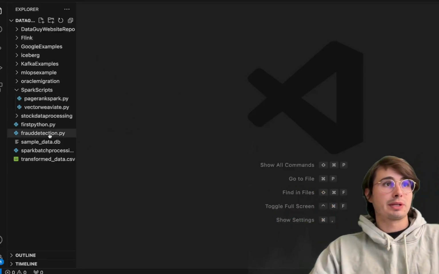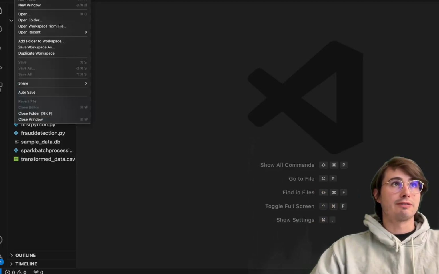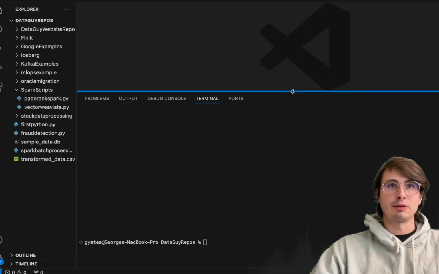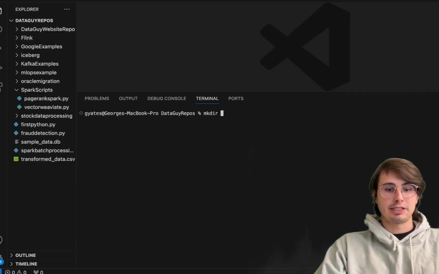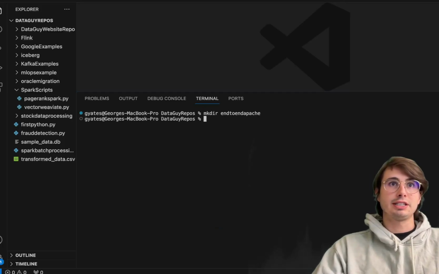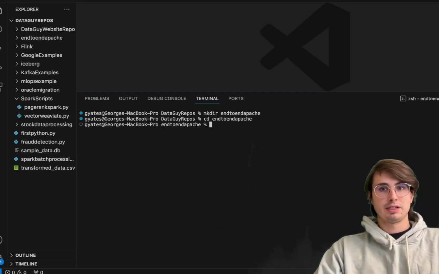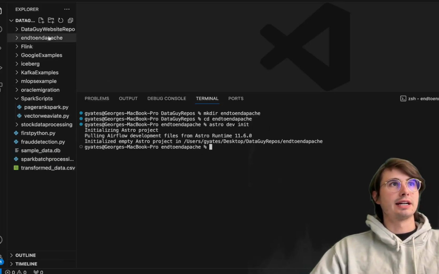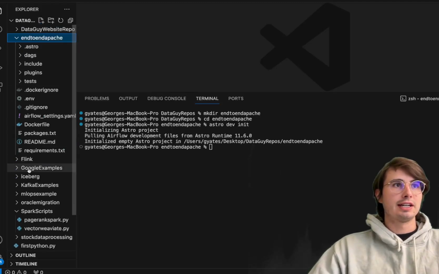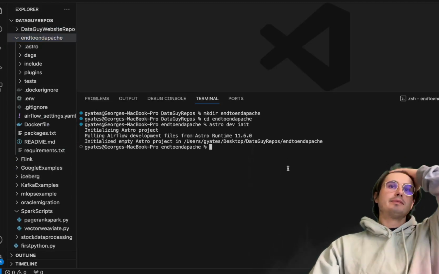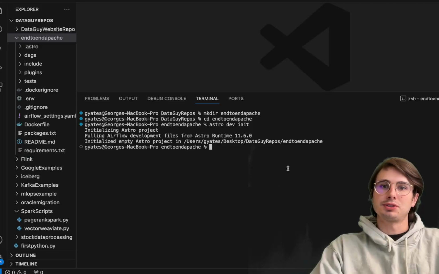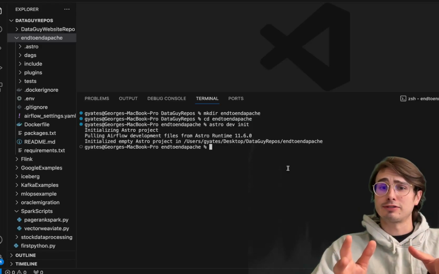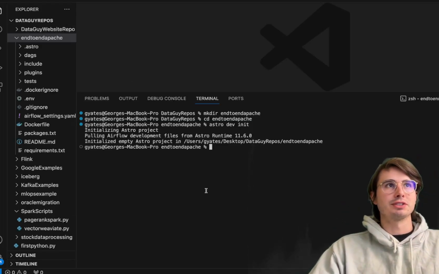First thing we're gonna do is just create a new Airflow environment. So I'm gonna open up a terminal window here, and we are going to make directory end-to-end Apache, cd in there, and then astro dev init. This will just create an astro directory for us to use. Don't really need to create anything for Kafka and Spark because those scripts will run self-contained as long as you have Kafka and Spark environments available. If you're looking for information on how to do that, check out my dedicated videos there.